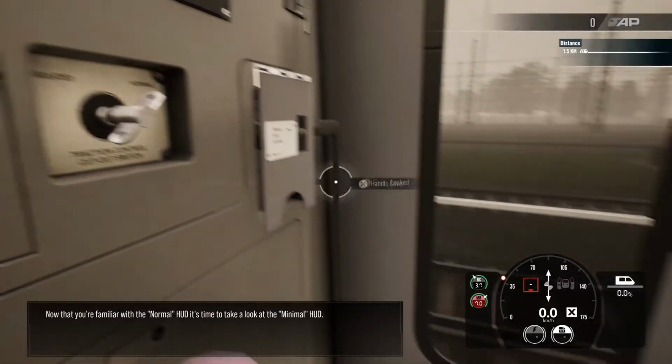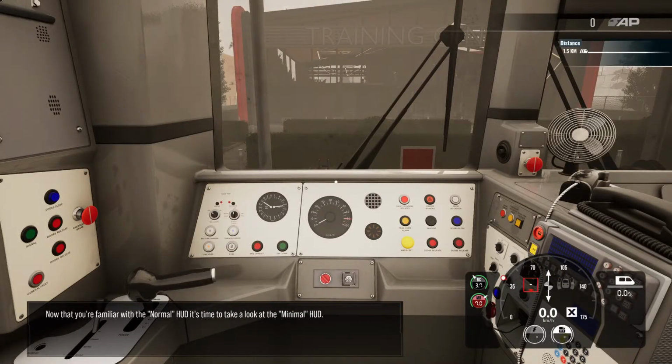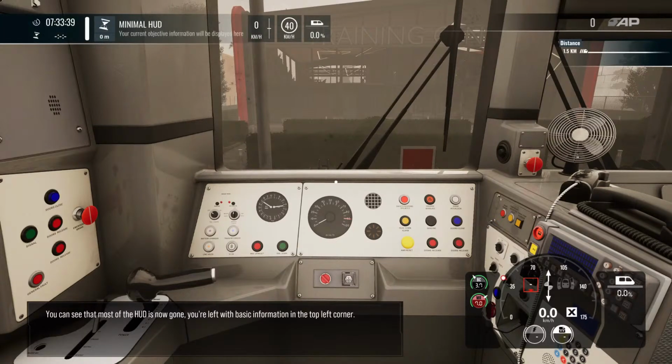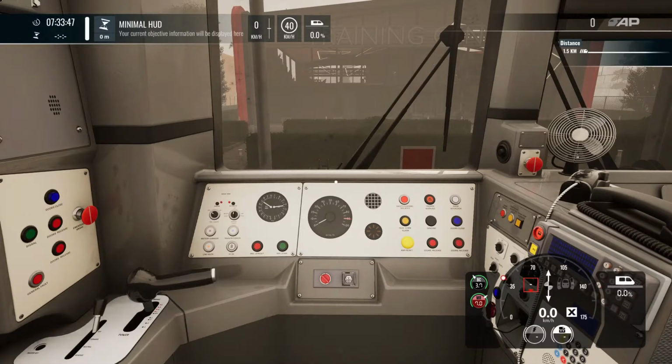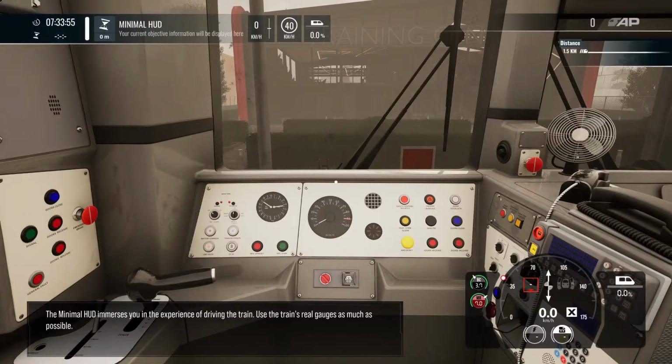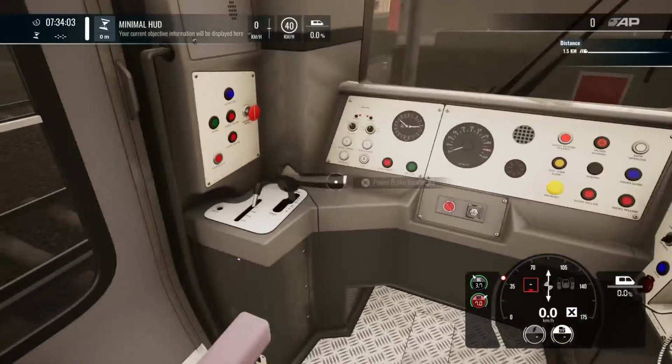Now that you're familiar with the normal HUD, it's time to take a look at the minimal HUD. You can change this via the game settings, but for this tutorial the game will change it automatically. You can see that most of the HUD is now gone. You are left with basic information in the top left corner. The minimal HUD immerses you in the experience of driving the train. Use the train's real gauges as much as possible.